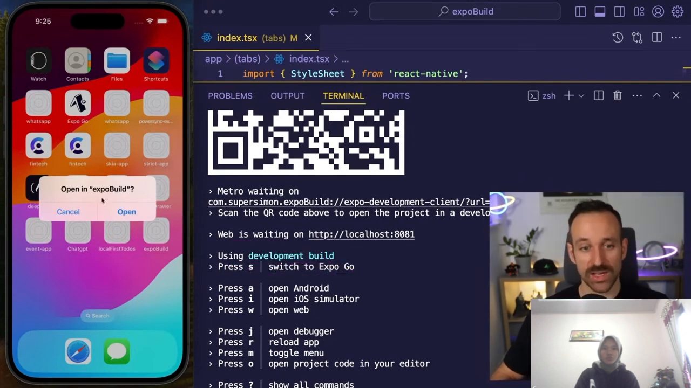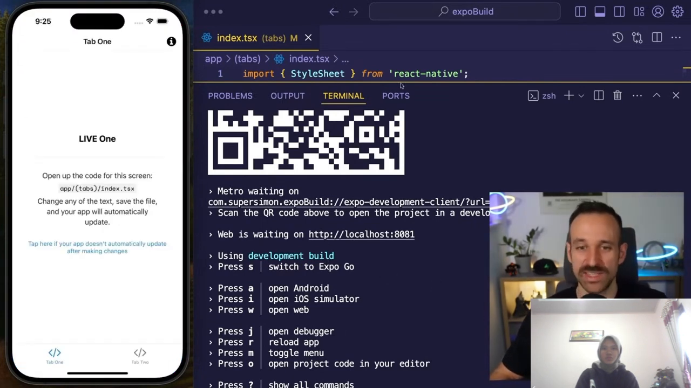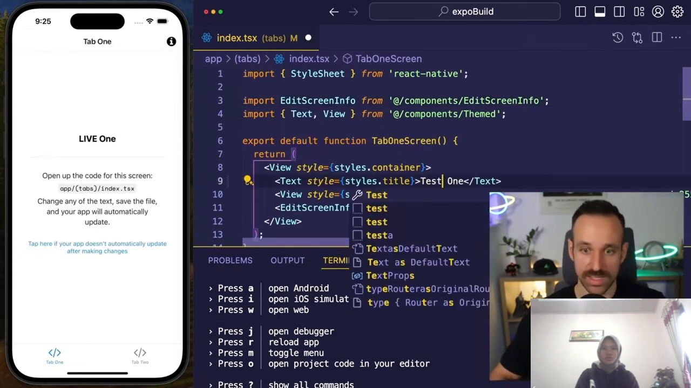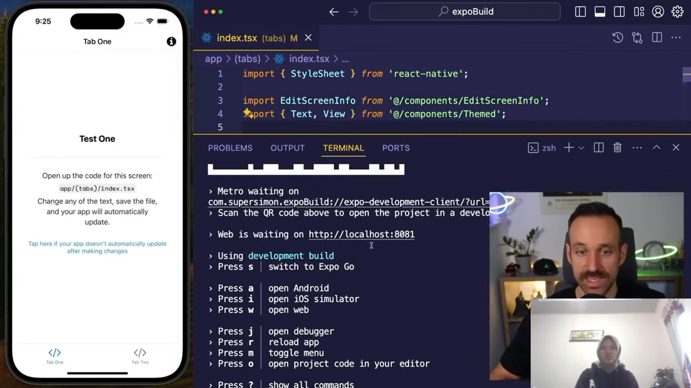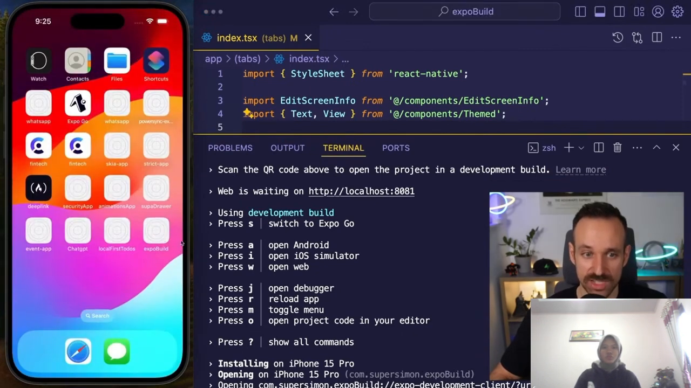So now we have a build, and the simulator here asks if I want to open this. So I click open, and we get the same experience that we had before. Once again, we should have live reload, so I can change something, and it quickly changes in here as well. What has changed? Now, this is our own application. You see, I launched this, and I did not launch the Expo Go application.